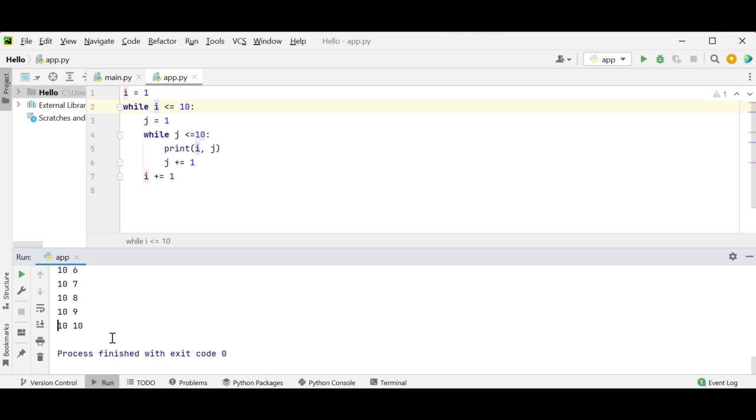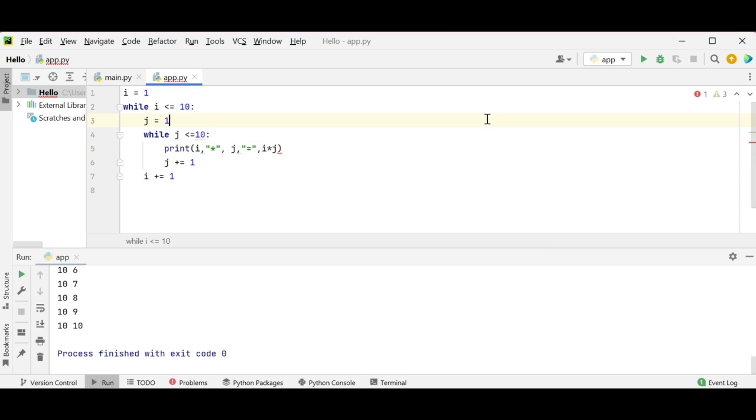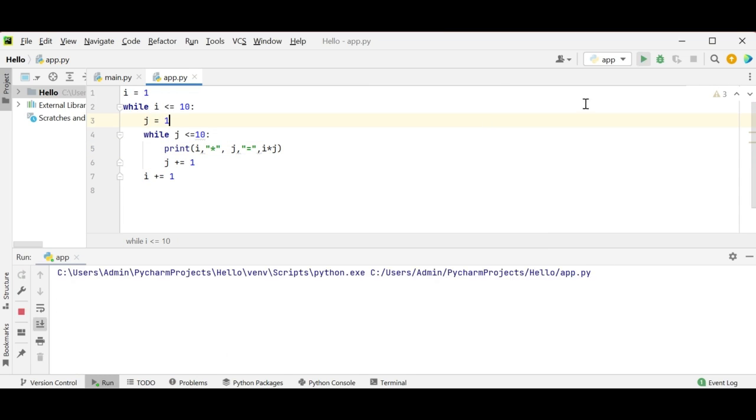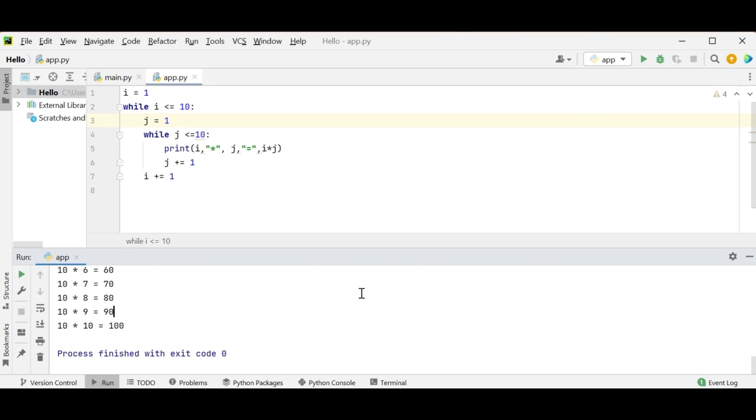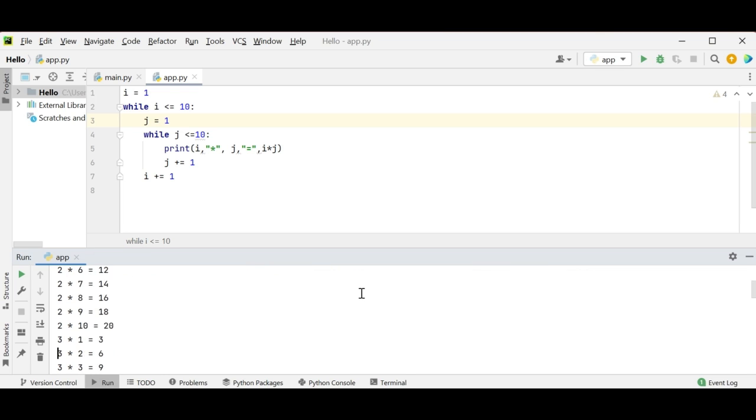We need to print it in the form of a multiplication table. Whatever values we want to print, we can separate them using a comma. So I'll give i, asterisk, j, equal to, and I need to multiply the values, so I'll give i into j. If I execute this code now, I can see that the multiplication tables are being printed from 1 till 10.